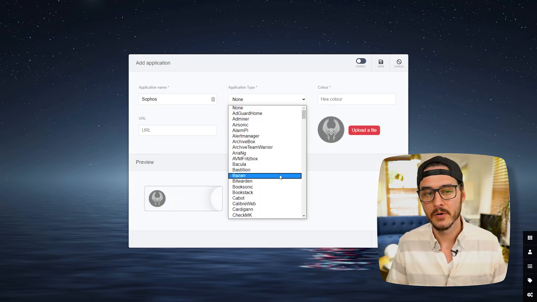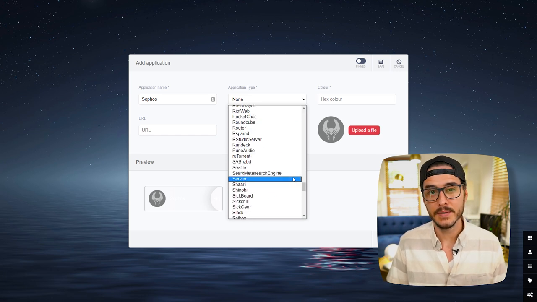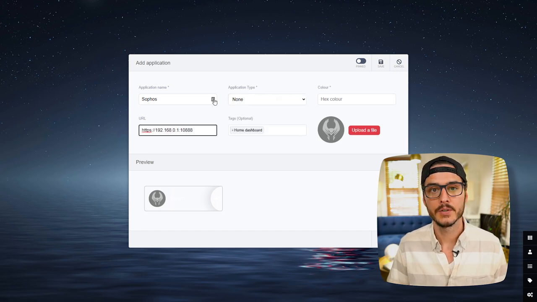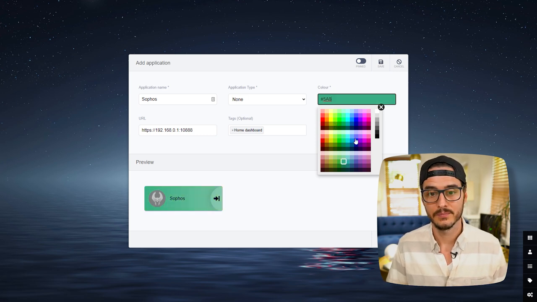And we can see here that Sophos isn't on this list. We scroll down to the S's. We don't see it here. So this is just going to be a standard app link. So let's select none. And here's the URL to my Sophos server. And so for the hex color, we get to choose the background for this logo. We can choose green. We can choose a different green, blue, pink. But I'm going to pick this charcoal color.